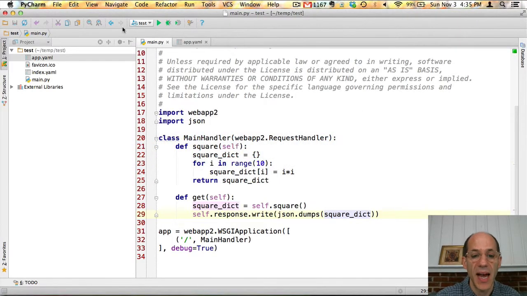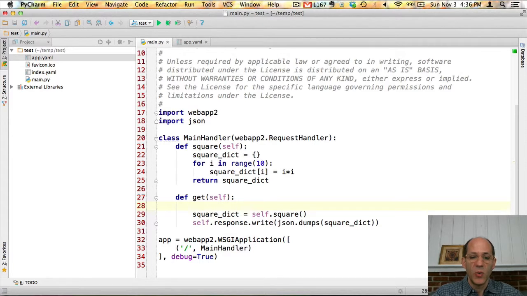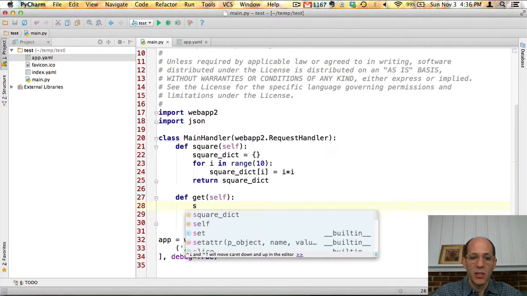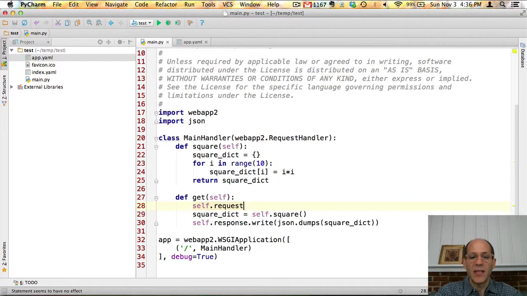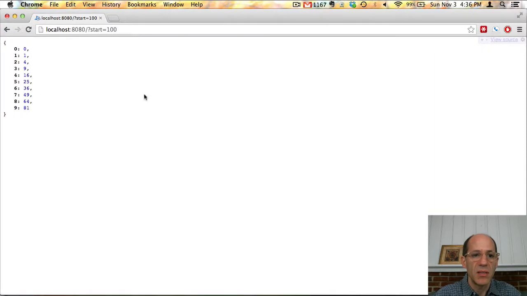Let's go ahead and make something happen. So what we can do is, in our get method, the first thing we want to do is get the value of that URL parameter. And this is how we do it. In self, which remember is a request handler, we can get the request object and call a get method on it, and give it the name of the URL parameter we're interested in. And let's store that in a local variable. And that's it. This gets the URL parameter start.